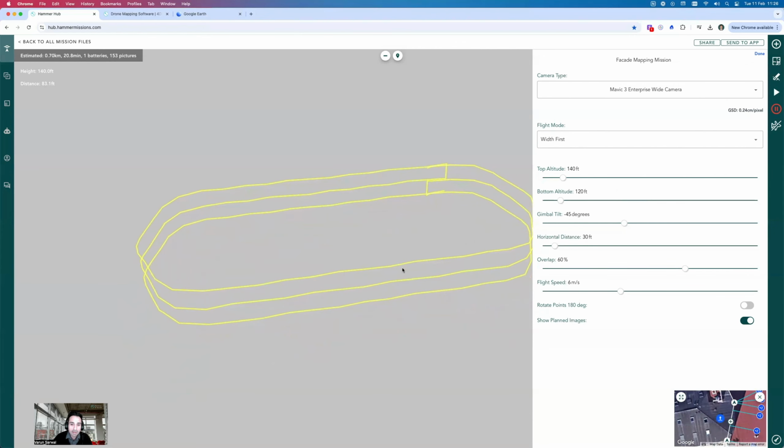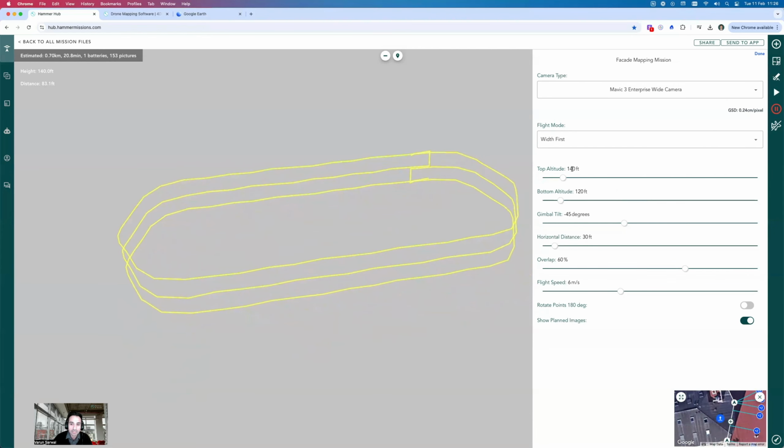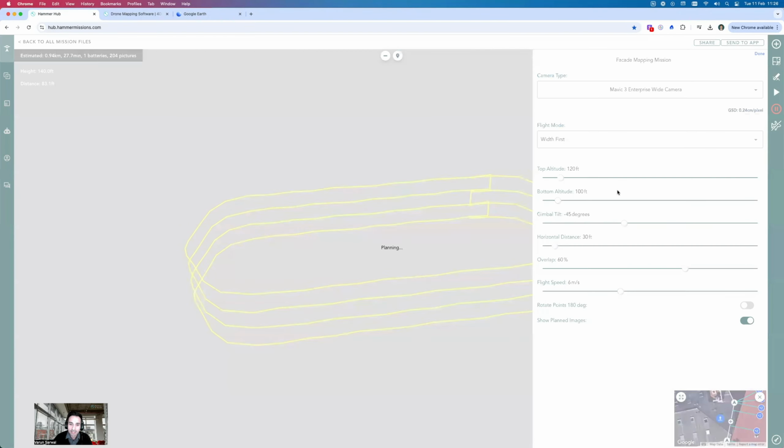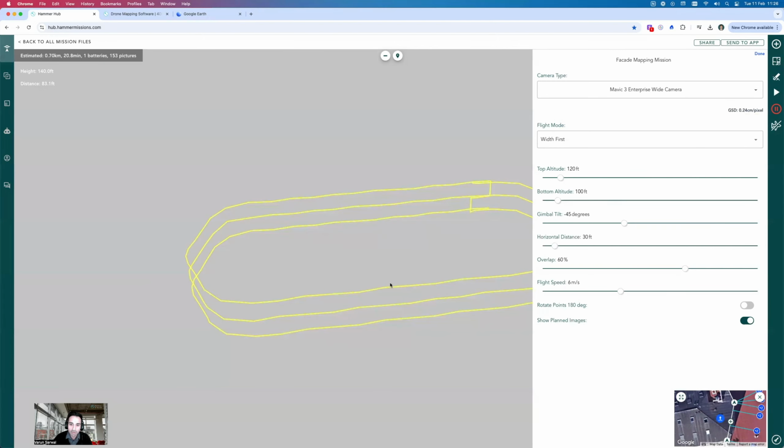Now, what we need to remember is that 140 was the altitude we were using when we were actually above the roof, and the building was actually at 120. So what we really want to do is we want this to be 100 as we had before, and we want this to be 120 because we want to be capturing slightly above the building, but not that far above.